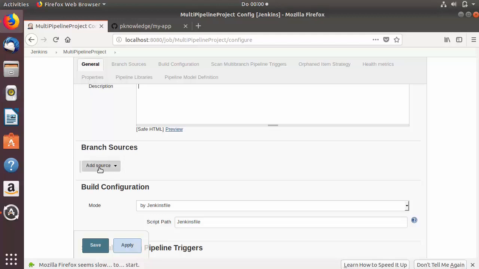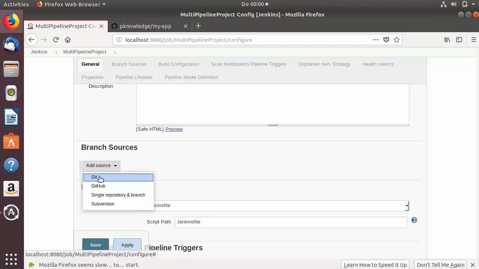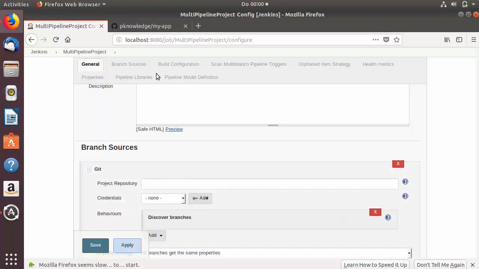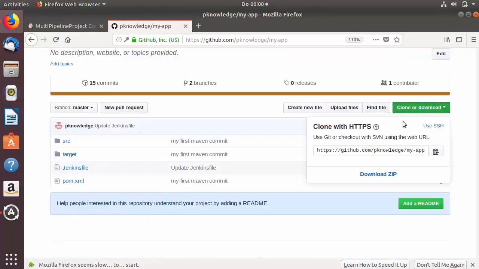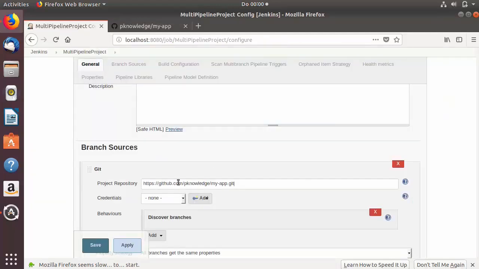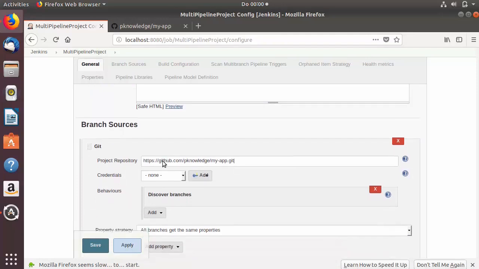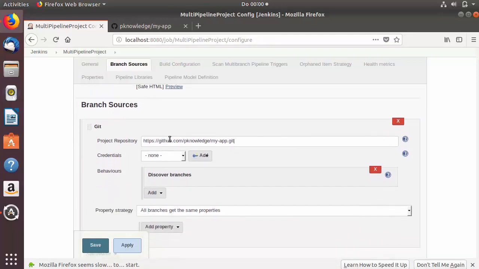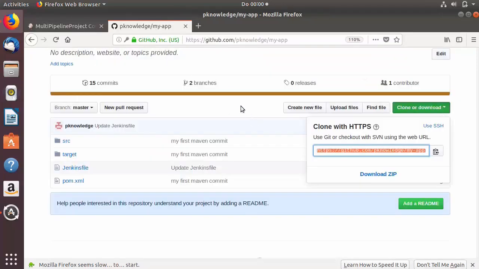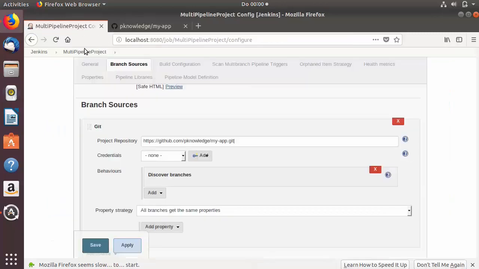So here you can just click on add source and click on Git, and then just copy the URL of your GitHub repository by clicking on clone or download, and then copy this URL from here and paste it here where it says project repository. I don't need to provide any credentials because this project is publicly available, but if you want to add your credentials, you can add them from here.